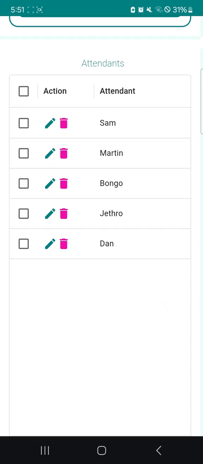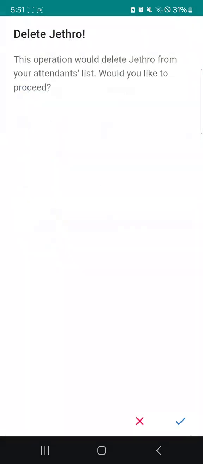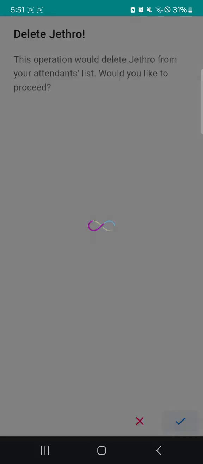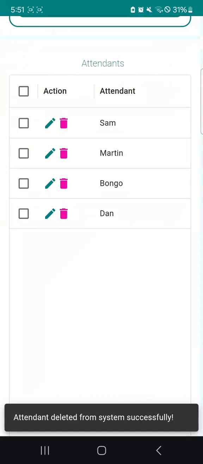If you wish to delete an attendant, all you have to do is to click on the delete icon. It will ask you for confirmation, and once you confirm it, the attendant will be deleted.